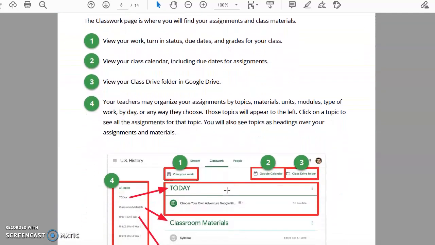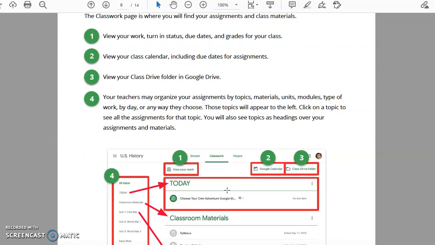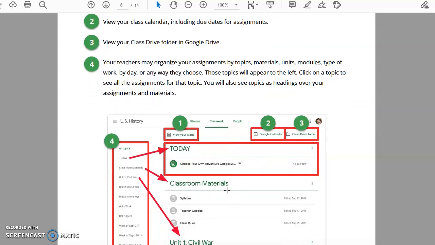This is the page you're probably going to use the most, so get real familiar with this. This is where you can view your work, if you turned something in or didn't turn something in, what due dates are, your grades. There's a lot of things to see here, so let's look at all of them. The very first thing you should see once you click that classwork button is number 1, your work. You would click that if you wanted to view your work.